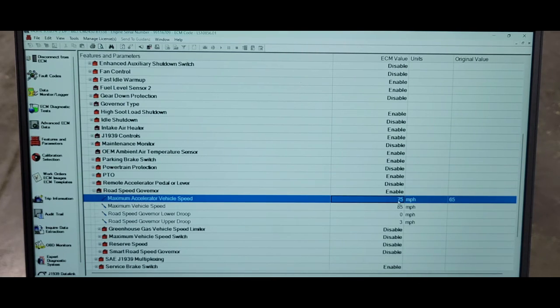So you can go either way, or you can actually raise it up to 85. 85, the maximum vehicle speed. So you can actually go here and actually raise it to 85. So that's something to keep in mind. I'm going to put it back on 70. Double click, 70. We should be good to go.